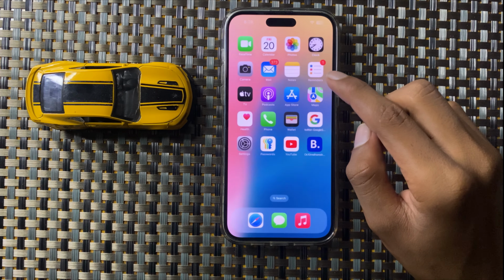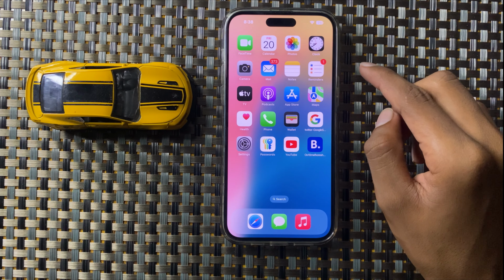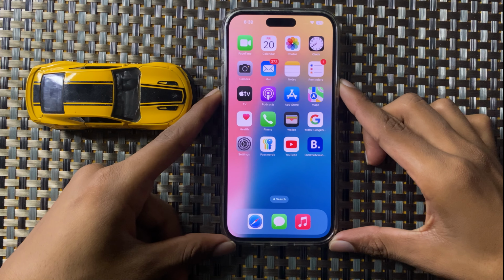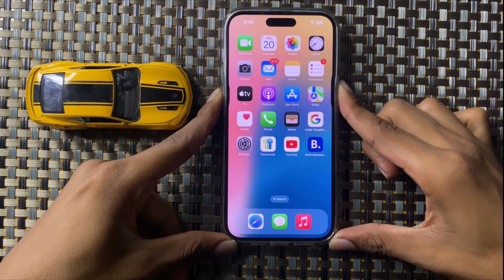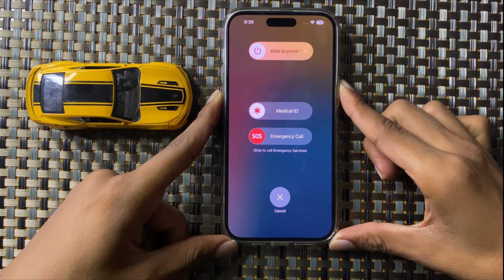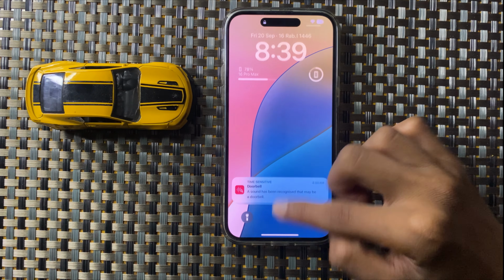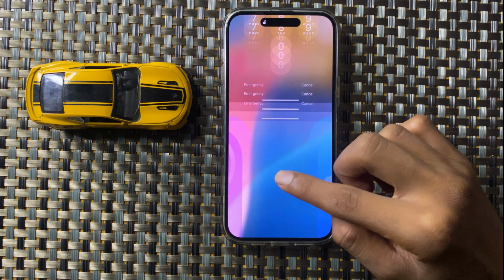After resetting all your settings, then restart your iPhone. To restart your iPhone, press and hold the volume down button and the power button at the same time, and then swipe this icon to the right side to restart your iPhone. After restarting your iPhone, your problem will be fixed.